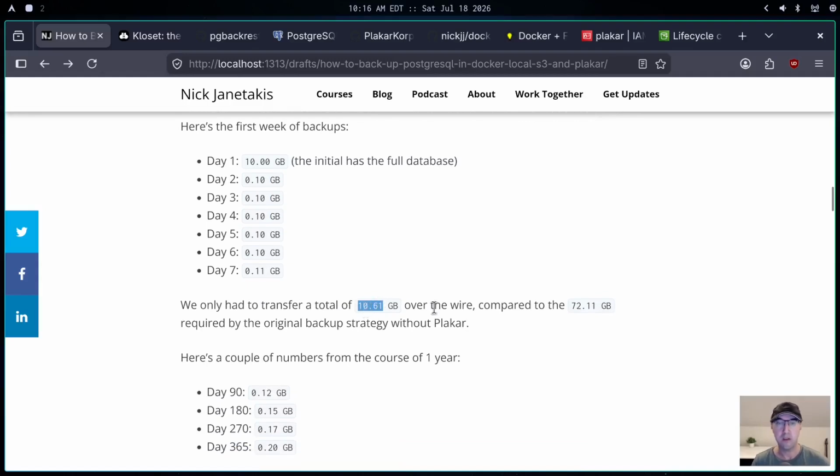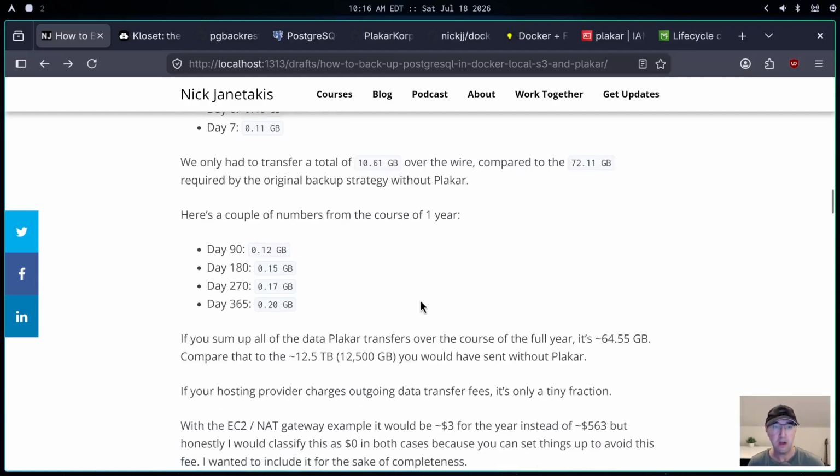10.6 there to be exact over the wire, compared to 72 gigs without Plakar. So right away, that's a massive savings of efficiency, right? Now, when it comes to our numbers for the course of the year, look at this: after 90 days in, it's barely gone up. Even after an entire year, there's like 200 megs, nice.